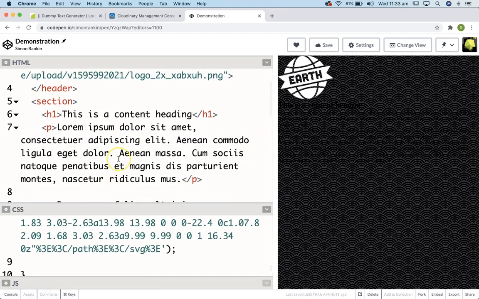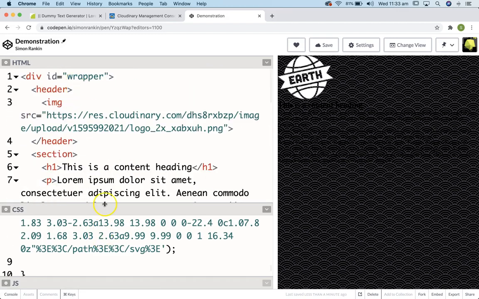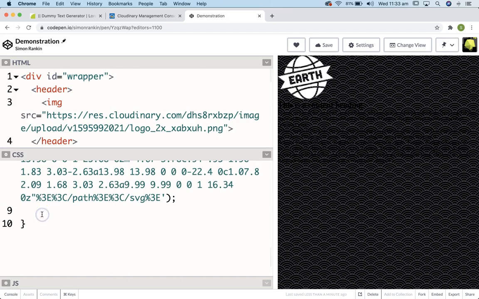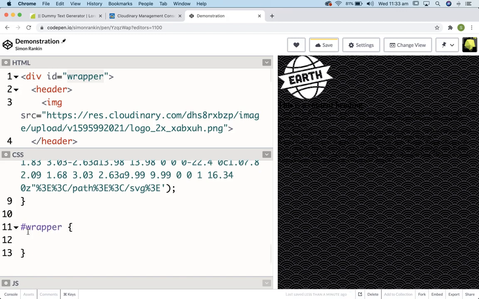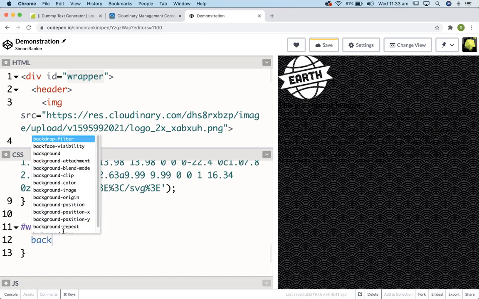We'll need to style our wrapper here, I reckon. That'll be the next thing that we do, so that we can see that copy. Now the wrapper is a div with an ID of wrapper, and I've just called it wrapper. You could give it any name. Wrapper is a term that a lot of people use for this kind of div. Let's give it a background color.